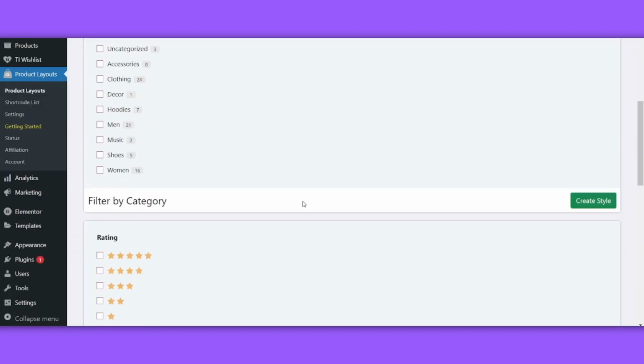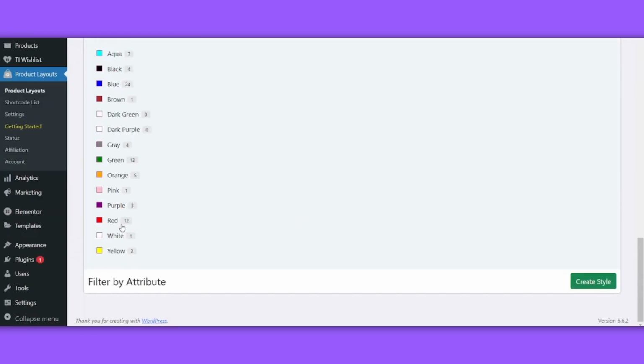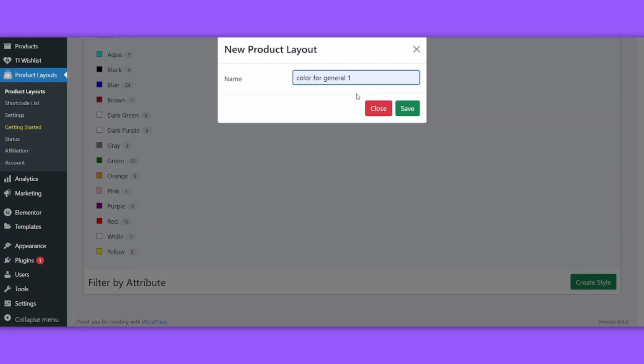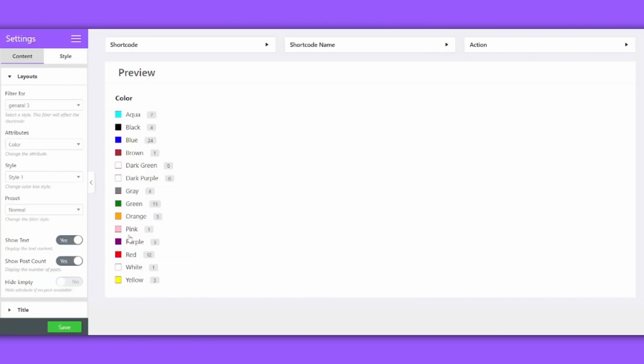Now we set attribute filter. Create a style. Set a name and save. Successfully created attribute filter.